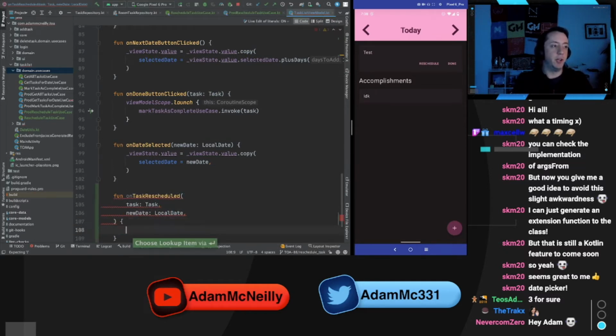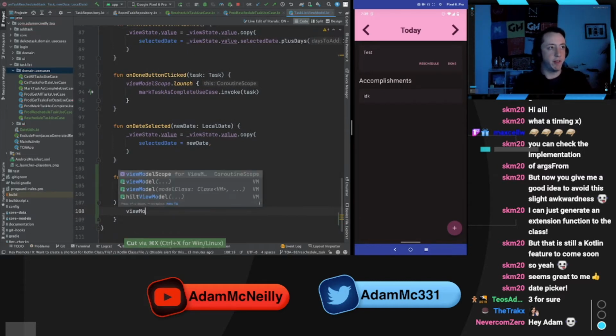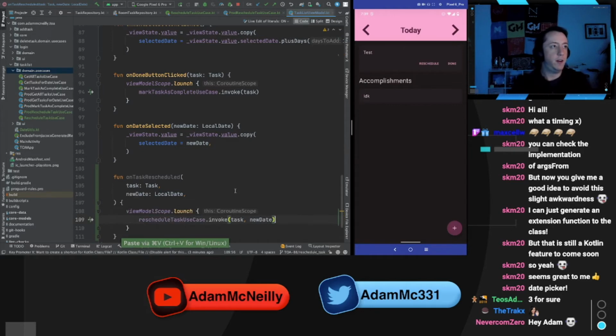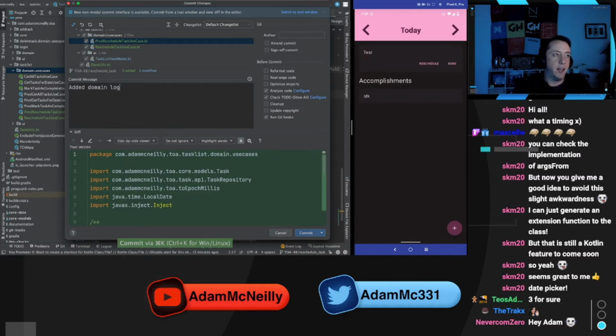And what this function would do is we would just proxy this over: reschedule task use case dot invoke, get task, new date. And this will be a suspending function. So let's do view model scope dot launch, and then we can call this. Okay, I think this is going to be wrong. I'll tell you why in a second, but let's roll with it for now. So we could say we added domain logic to support rescheduling a task. That's the first step. Good work, everybody.